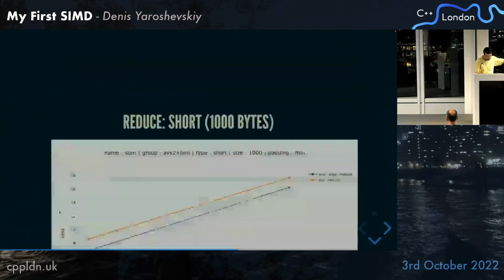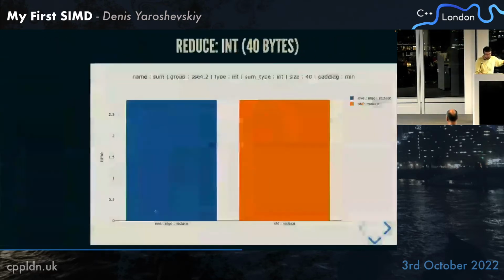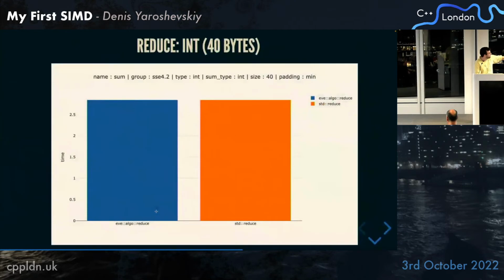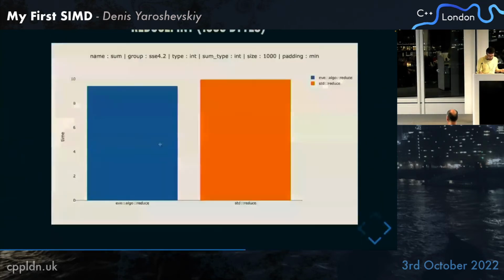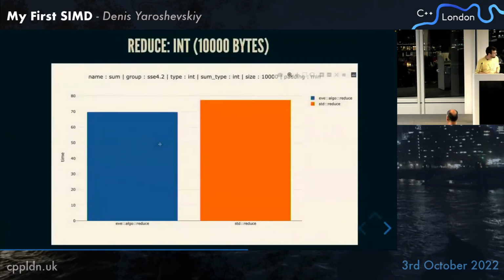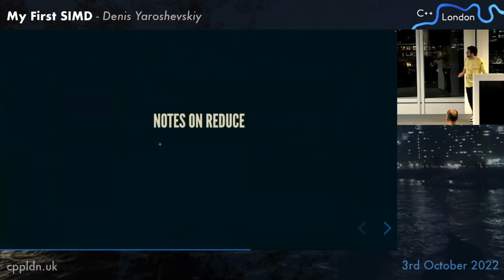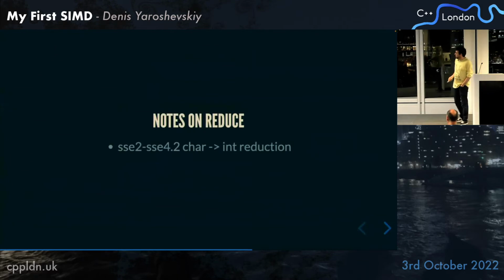This is shorts, roughly the same picture, and this is int to int. 40 bytes, 1,000 bytes, 10,000 bytes. Okay. So a couple of notes. Yeah, you can see no SSE2 or SSE4 benchmarks. While preparing the slides, I discovered that there's a better way to convert chars to shorts and ints.